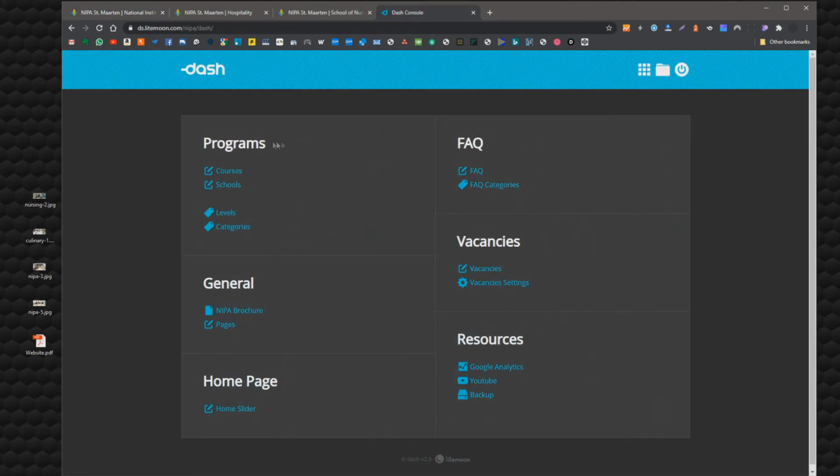In the Dash backend, you will see two different buttons under programs. You have the courses and the schools. So let's start with adding a course.